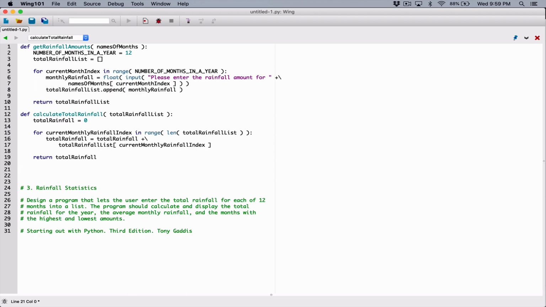The next function we want to create is the average monthly rainfall. So I'm going to define a function. I'm going to call it calculate average monthly rainfall. Again, we have to determine if this function is going to accept any argument, so we can define parameters. Well, if it's going to calculate the average monthly rainfall, then the first thing we need is the total rainfall amount, right? Because the average is really the total of all the rainfall amounts divided by how many months there are, or divided by how many rainfall amounts there are.